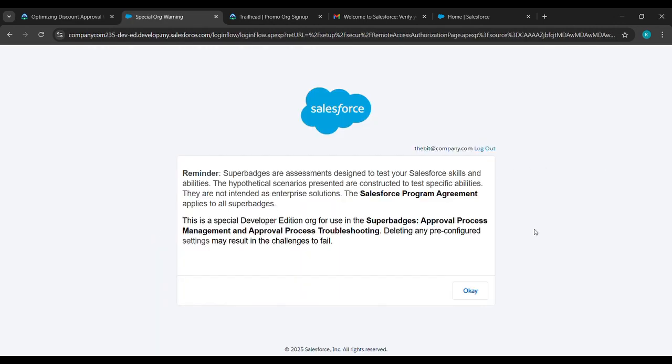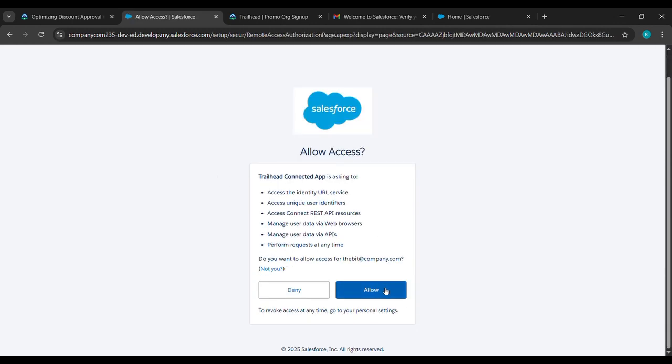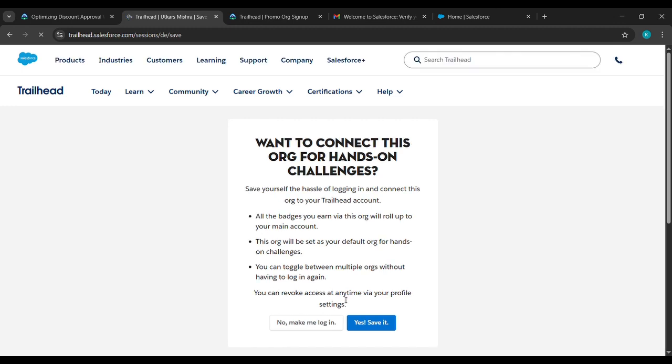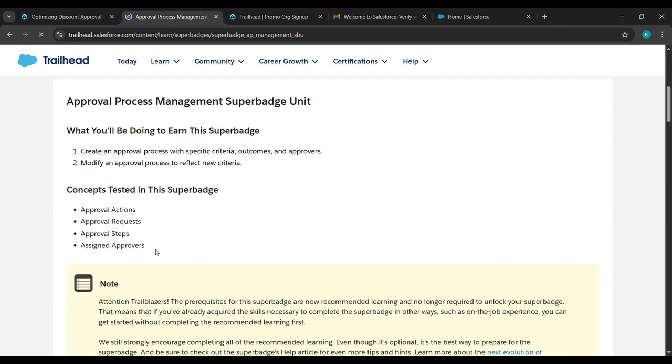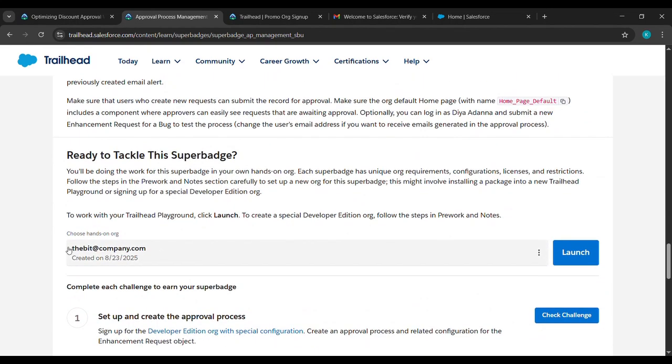Okay, then click on OK. Then click on allow. We'll wait for a while. Then click on yes, save it. So this was the prerequisite to complete these challenge. As you can see, the bit@company.com has come here.